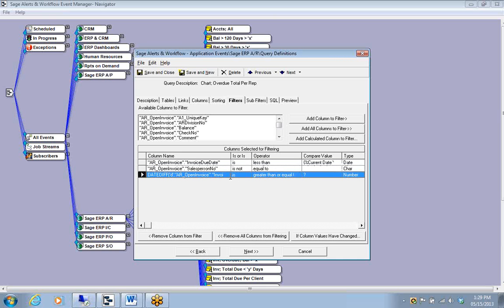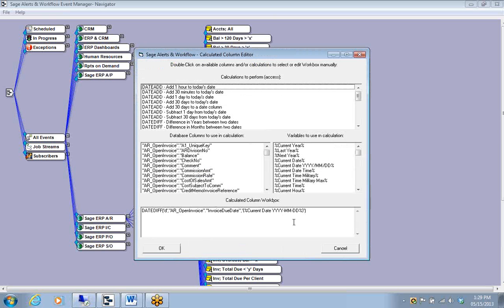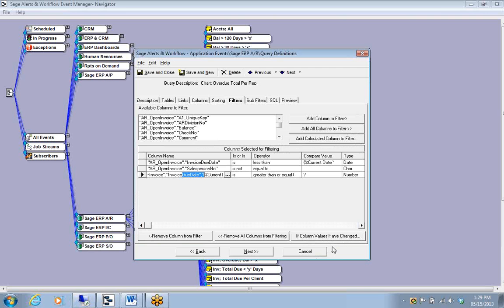My third and final filter is doing a date calculation. Using the calculation wizard in KnowledgeSync, this filter is calculating the number of days between an invoice's due date and the current date so that I can specify that I wish to retrieve only those invoices that are more than a certain number of days old.